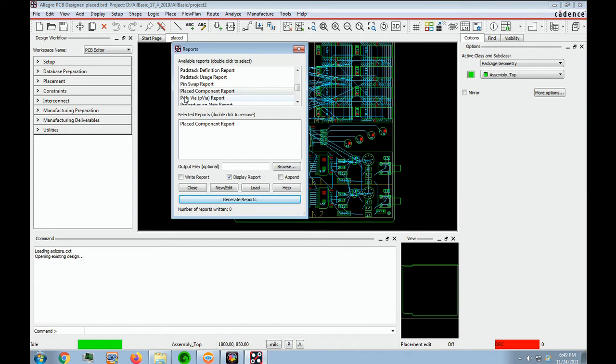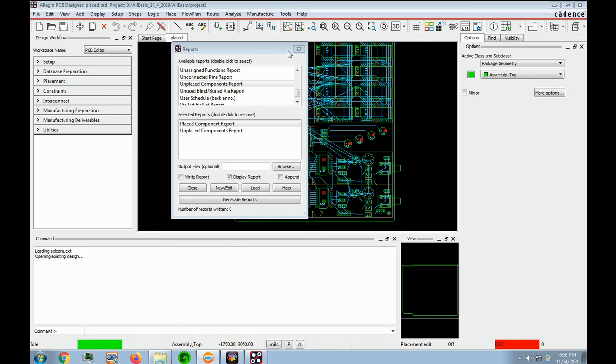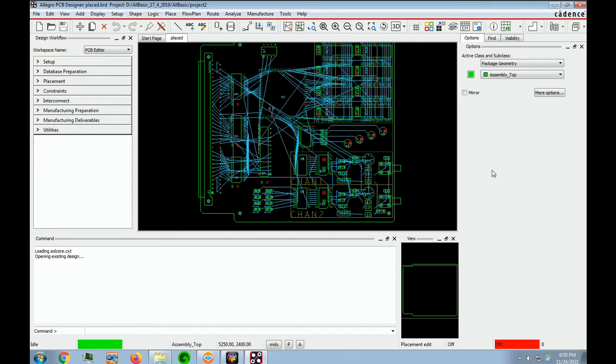And then if we want to see unplaced component report, double click it. We can say generate. And we see that our total unplaced components is 0, so our design is correct. And we can close out of this.